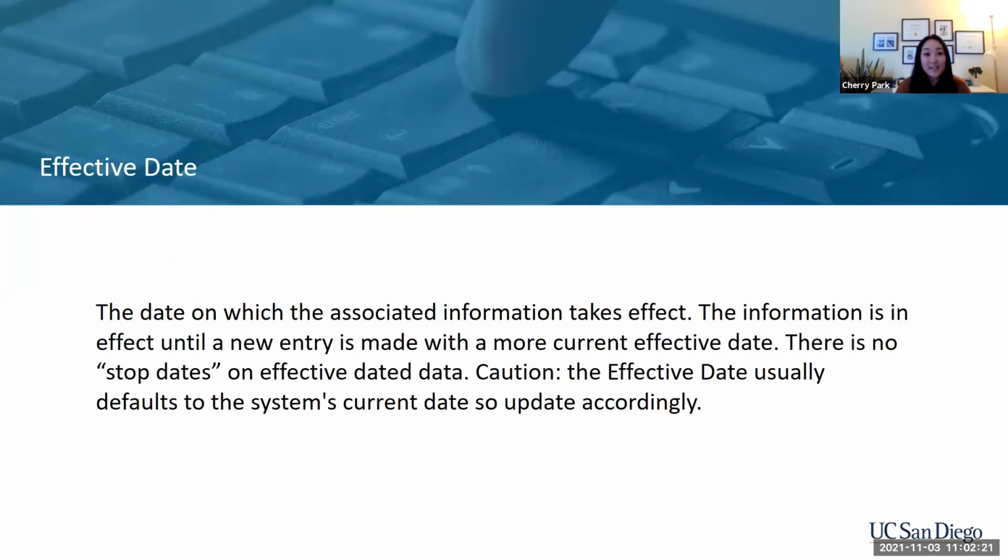Effective date: the date on which the associated information takes effect. The information is in effect until a new entry is made with a more current effective date. There are no stop dates on effective dated data. Caution: the effective date usually defaults to the system's current date, so update accordingly.